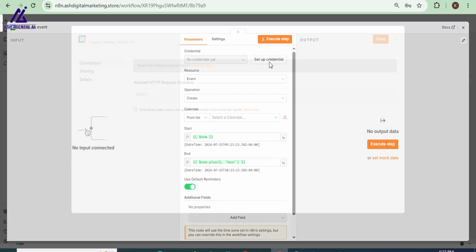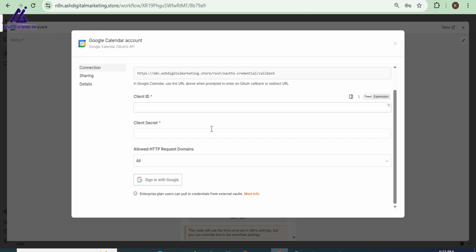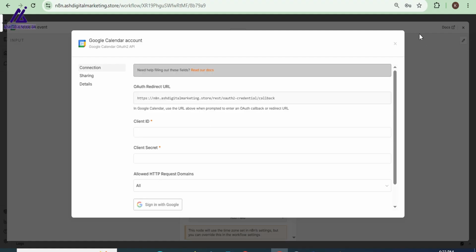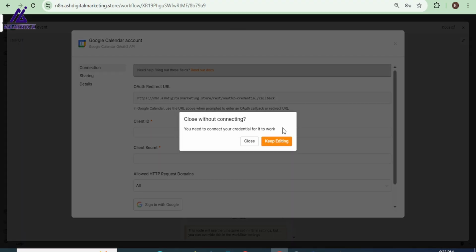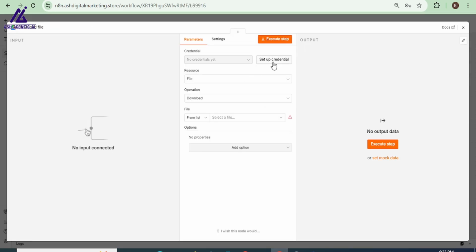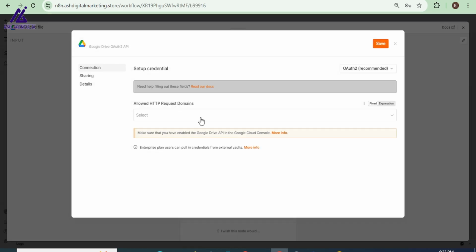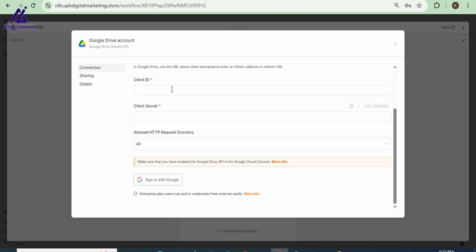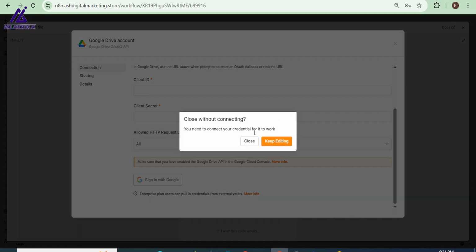Setup credential. Well, you can see the same requirement is here also, client ID and client secret. Close it. Check the Google Drive as well. Setup credential. Well, you can see the same requirement is here as well. So close it.